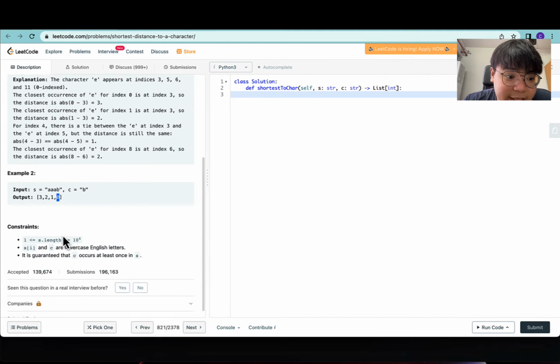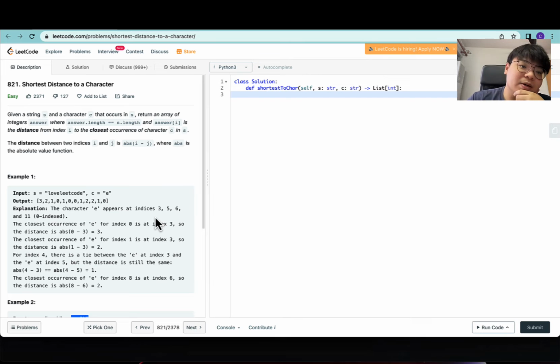Let's look at the constraints. The length of S is from 1 to 10 to the power of 4. And every single character in S and C is a lowercase English letter, so we do not have to worry about uppercase English letters. And it is guaranteed that the given C occurs at least once in S. Okay, shortest distance to a character.